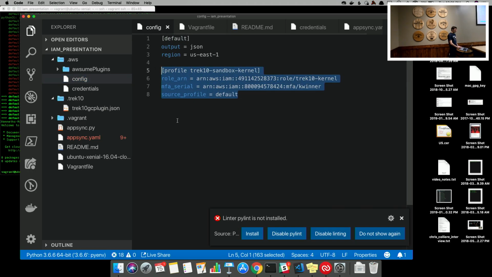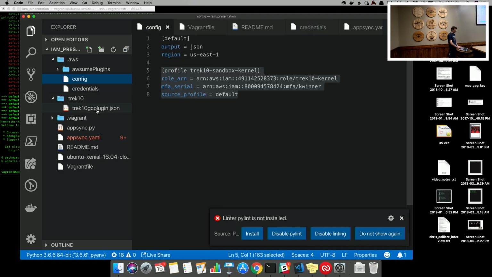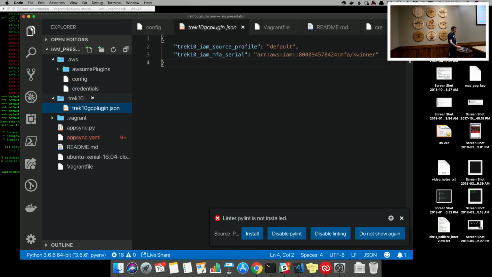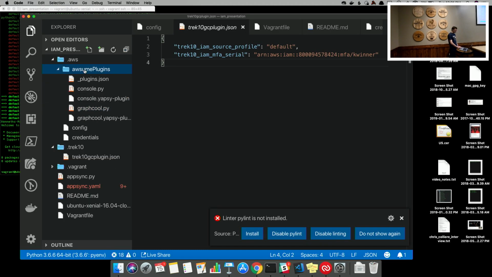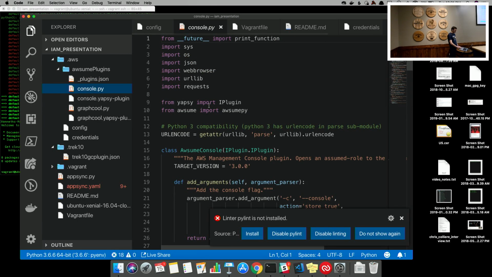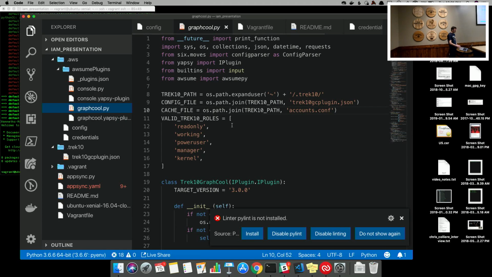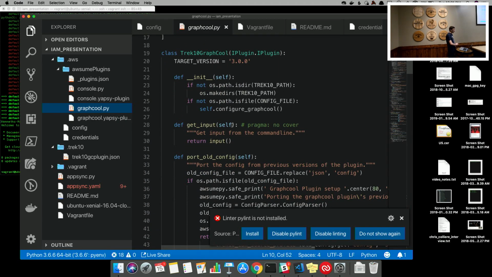So I've got a little config set up here. So this is how you would set up your config. And then credentials, I've got my secret key and access key. And then I've also got the setup files for the AWSume plugins. So if we jump over here, we've got the plugins.json. We have a console plugin, and then the GraphQL plugin. So you just have to install these in the plugins file, and then you can run it with AWSume, and it goes in there and looks for everything.